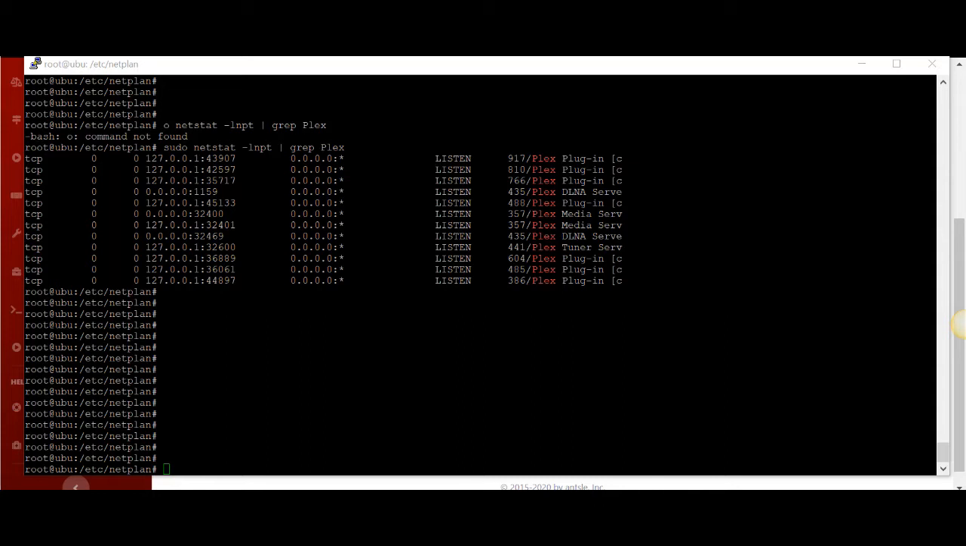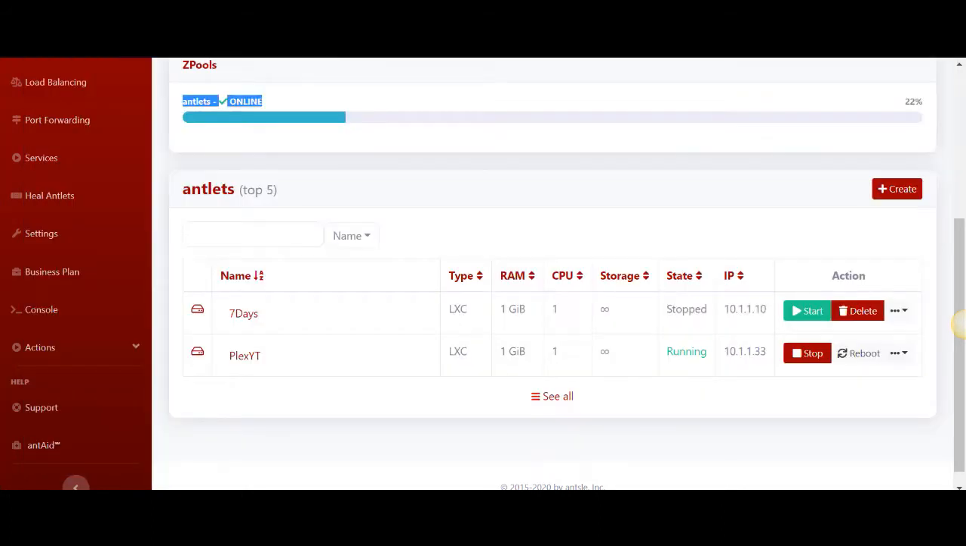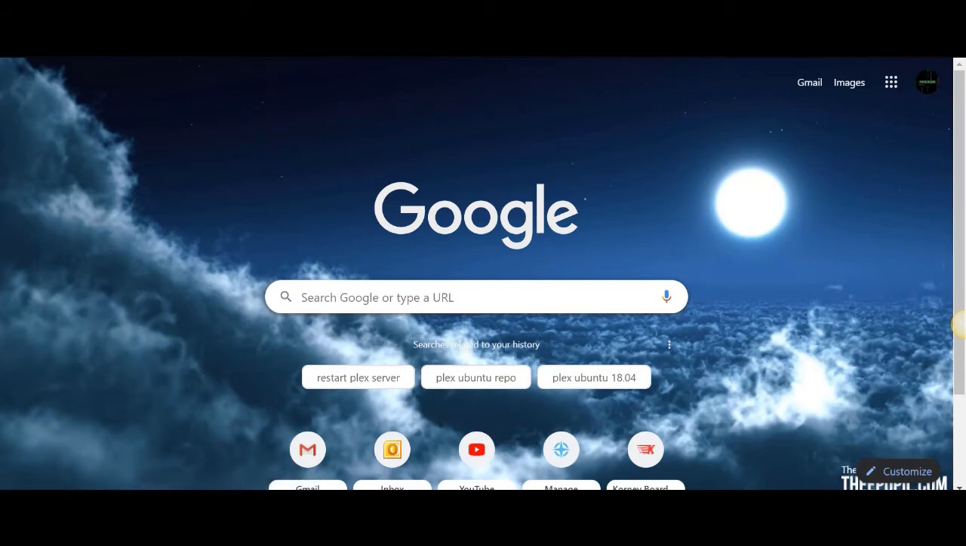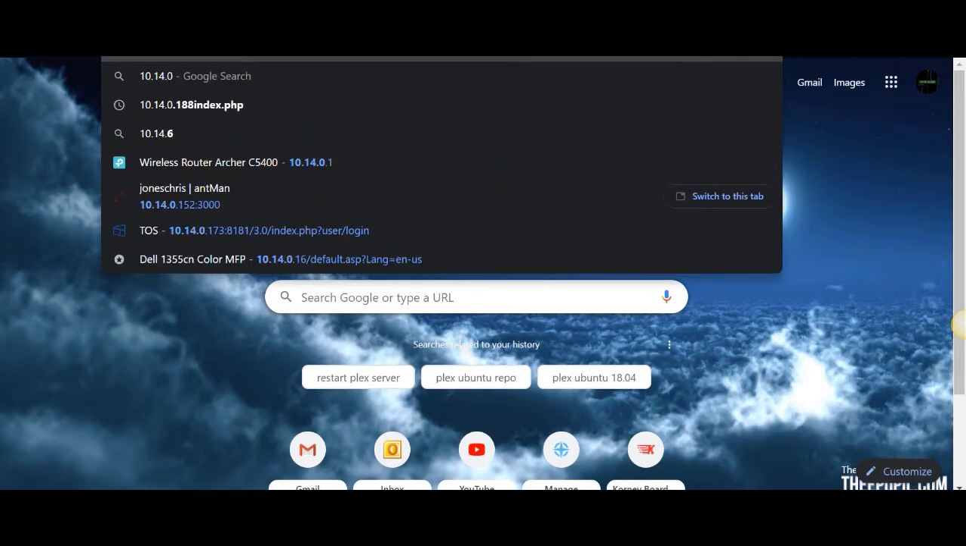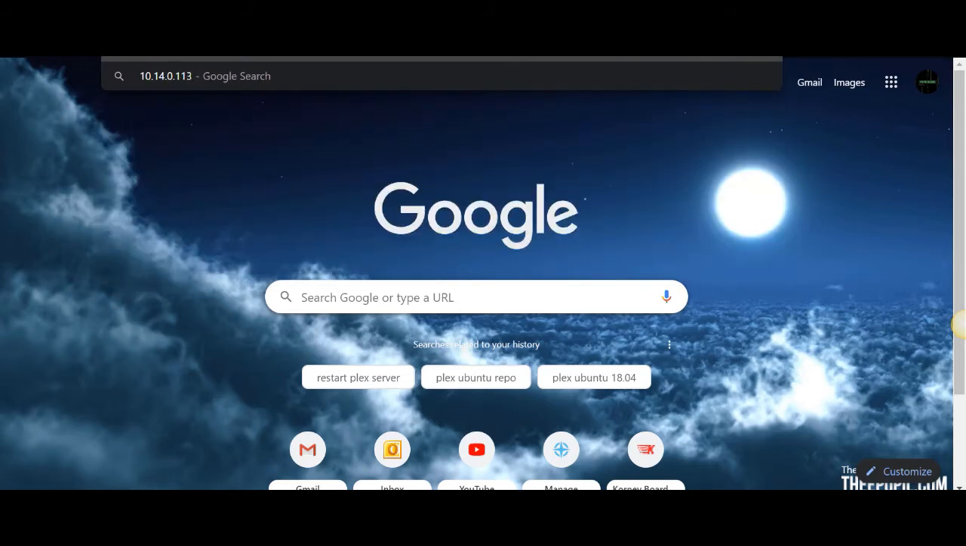Sometimes it takes a little bit for it to actually show on Windows clients, so we will go back to it. So the next thing that we want to do is, of course, test our Plex server out. So I'm going to go to a web browser here, and I'm going to type in my IP, 10.14.0.113, I believe. And we need to talk to this on port 32400. This is the default port for Plex. And then we're going to do a slash, and we're going to do a web. Let's see if our server responds.